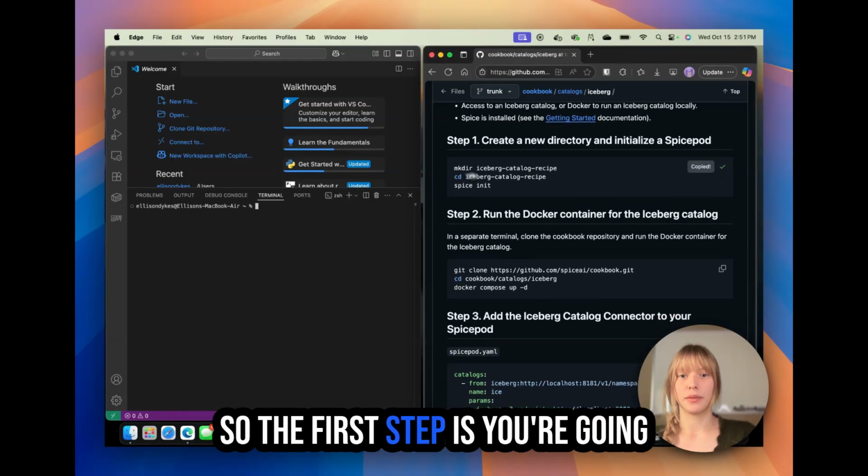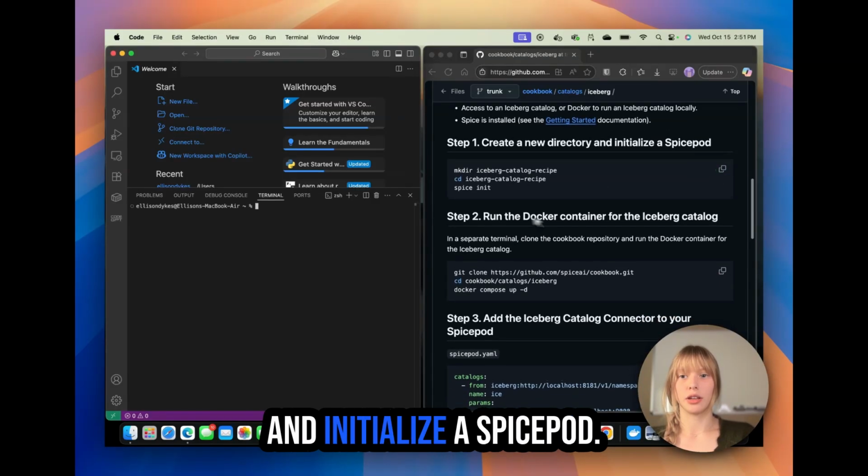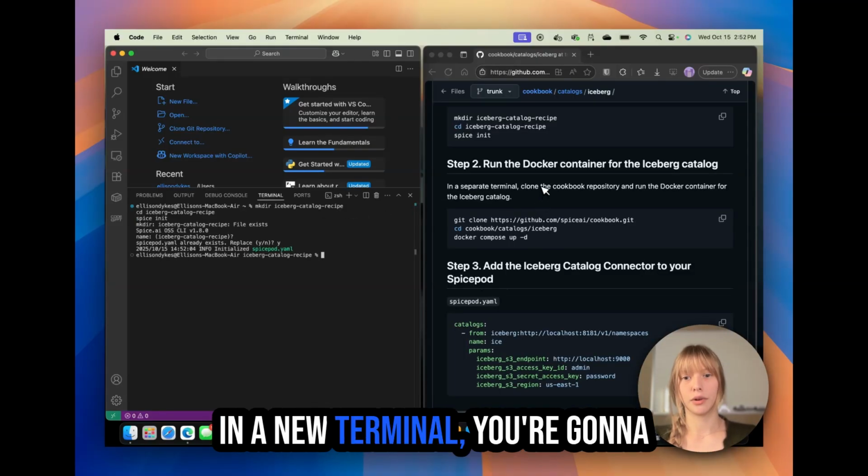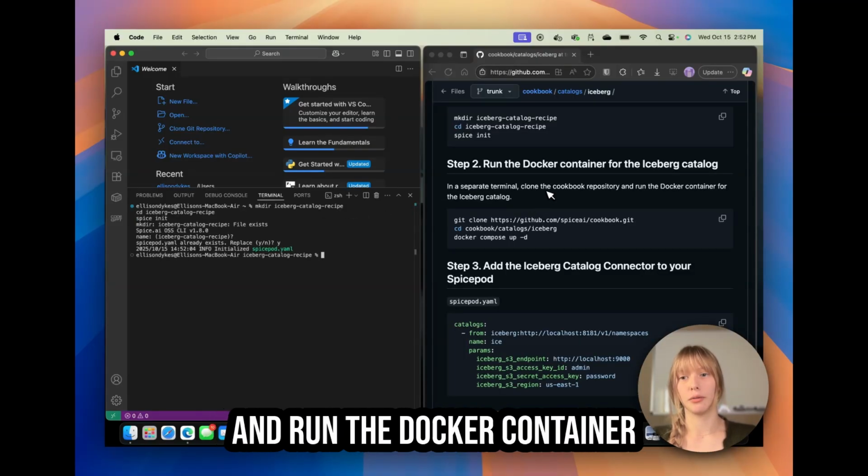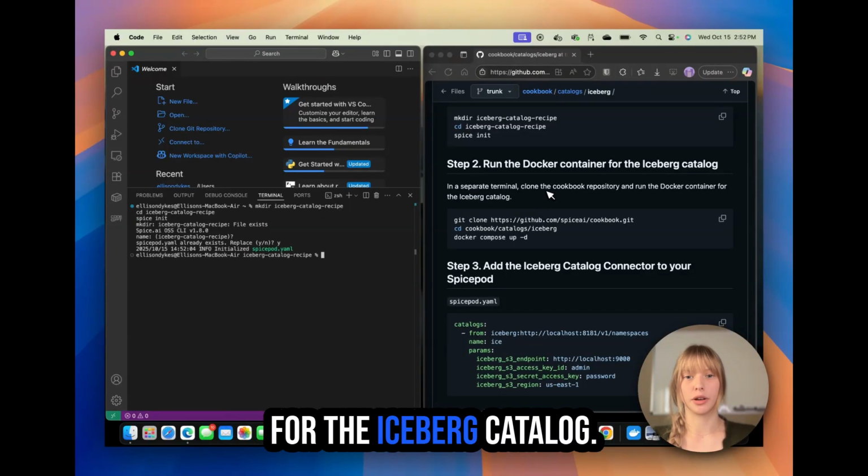So the first step is you're going to create a new directory and initialize a Spice pod. In a new terminal, you're going to clone the cookbook repository and run the Docker container for the Iceberg catalog.